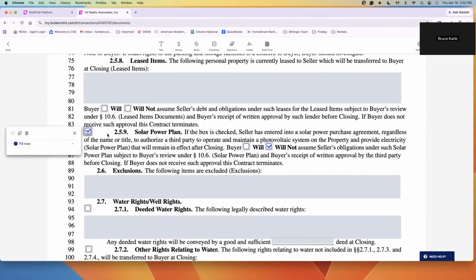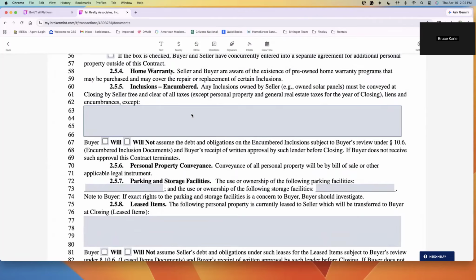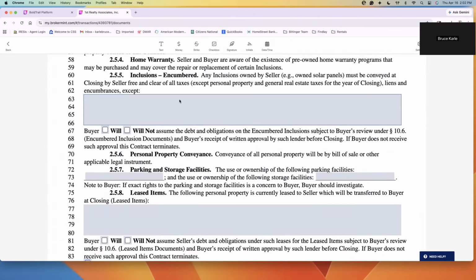All right, so for the sake of this example, I did say that there's a solar power plan. We're having the seller go ahead and pay that off, because the buyer's not going to assume those obligations. And let's just say that it is leased. Be careful here. Any inclusions owned by the seller must be conveyed at closing by the seller free and clear of all taxes, liens, and encumbrances, except. So if you want the buyer to go ahead and pay off the solar power plan, but the solar power plan is not yet paid off, don't put it in here.